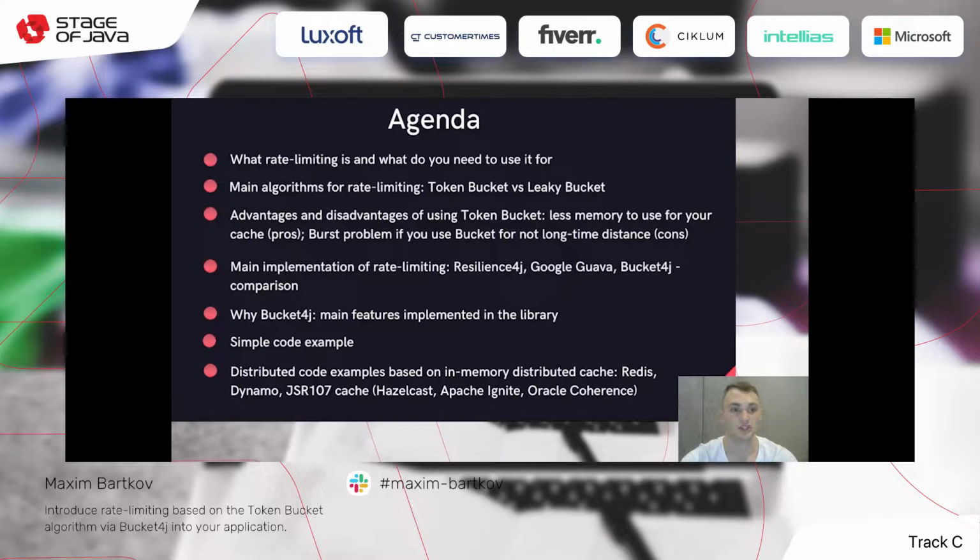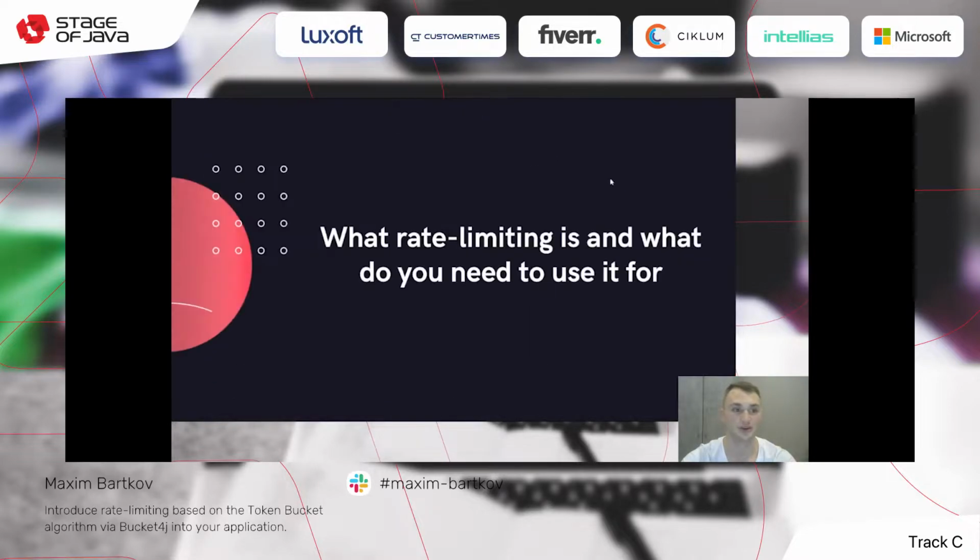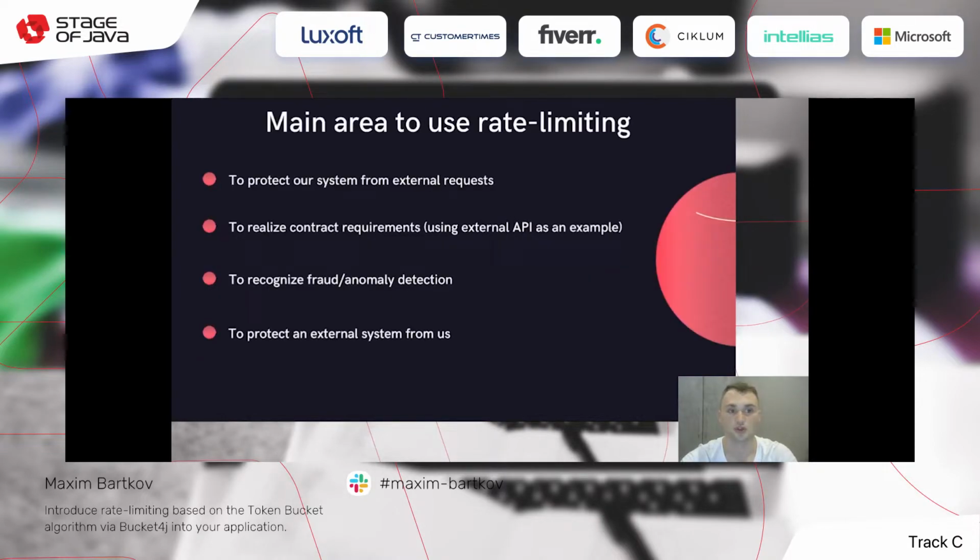So let's start. The first point, what a rate limiter is. In a few words, it's easy to understand the main idea. A rate limiter is a speed limit. It's used to control the speed of requests to your API, or from your server to some other API. So the main areas to use a rate limiter: I've highlighted 4 main areas.